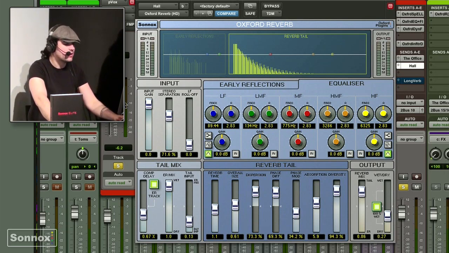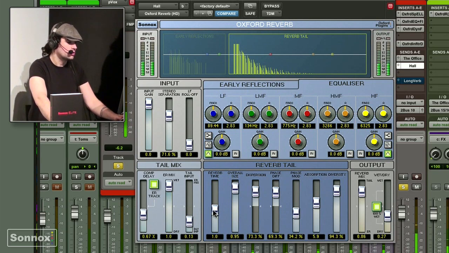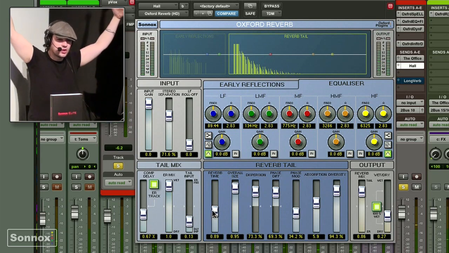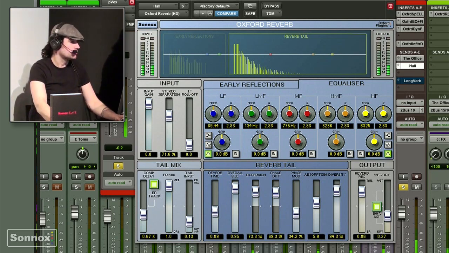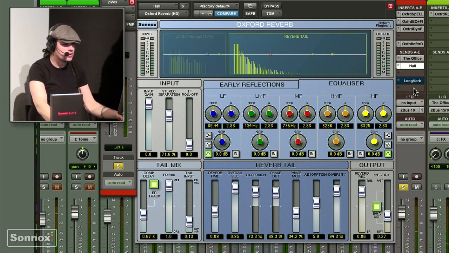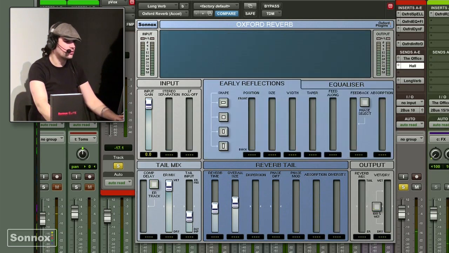So this is my hall. Don't watch me go. What I like to do with the hall, I like to make it very big hall, but very short reverb. Don't watch me go. So you get a sense of height and size above the singer. Don't watch me go. So a little bit less of that. Don't let me leave.